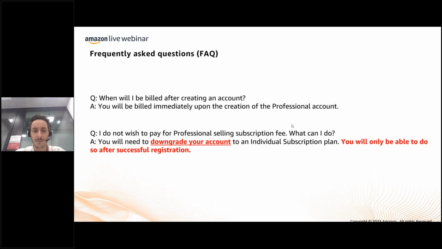Right, so the next question is, when will I be billed after creating an account? When you're creating an account, you'll be billed immediately upon the creation of the professional account. However, if you don't want to keep paying for the professional selling subscription fee, like what Ivan mentioned earlier, you won't get charged again if you don't have any active listing. But if you do want to downgrade to an individual plan, you can still do so in the option on the account setting. After you successfully register and go into Seller Central, you can downgrade your account to individual plan as well.